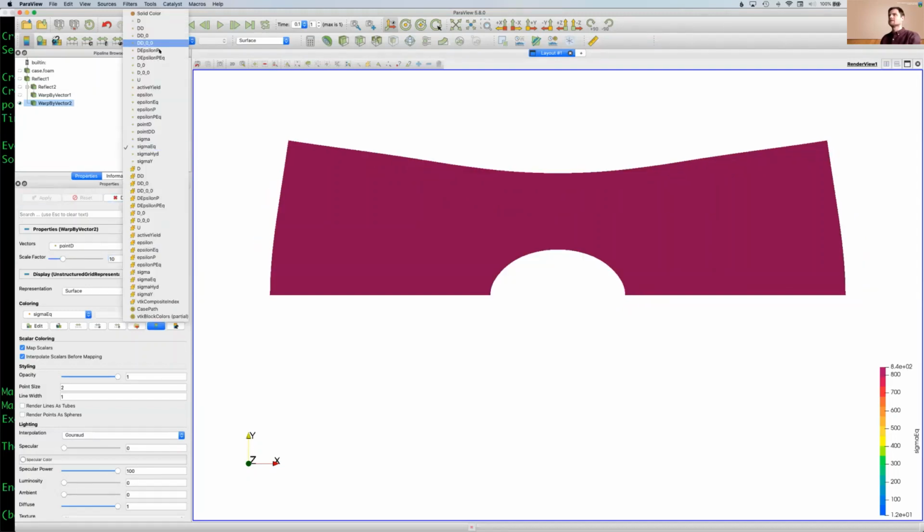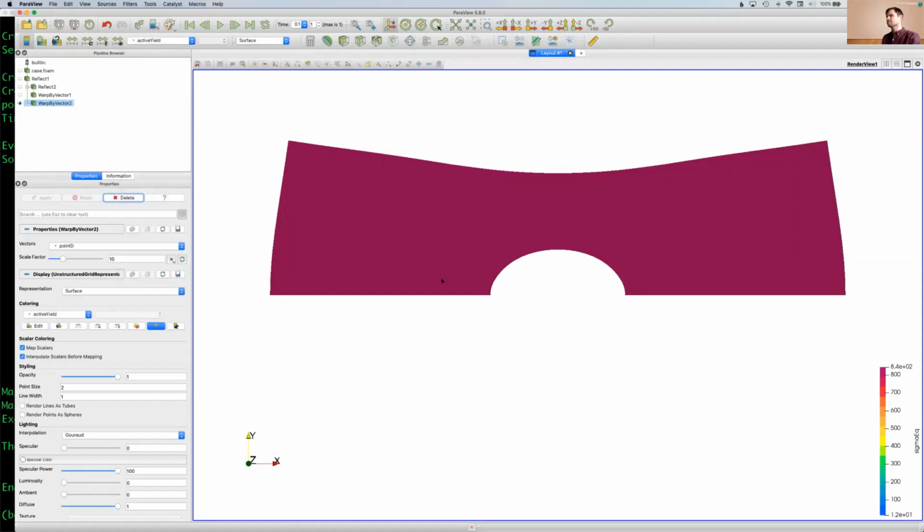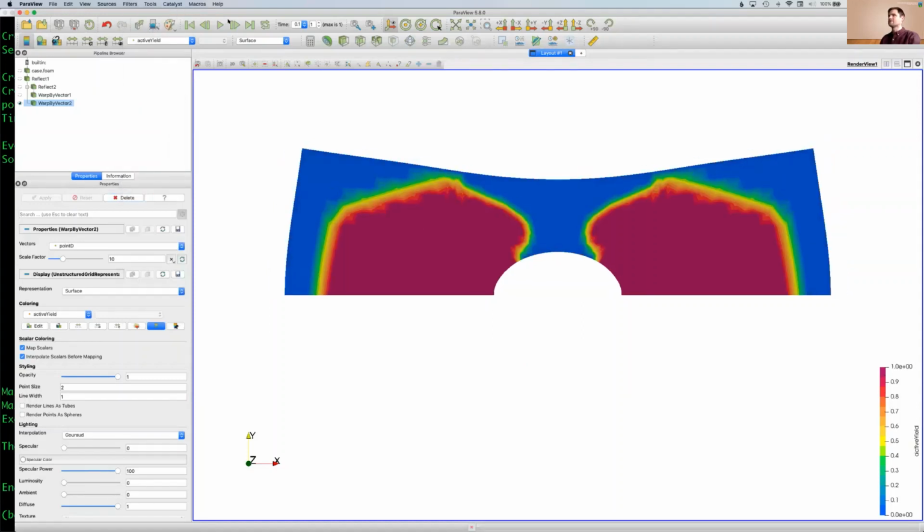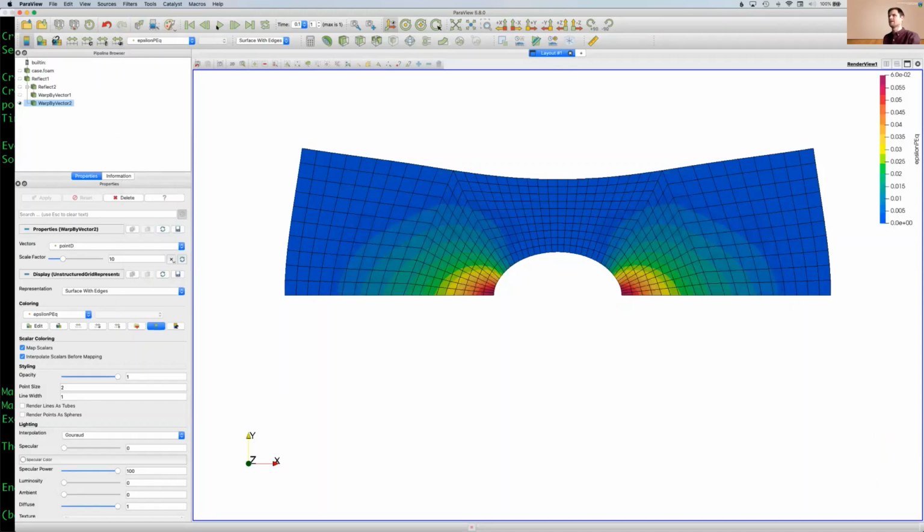Okay, so if I look at active yield, it's basically saying if I go from the first time step to the second, all these red regions have started to permanently deform this time step. And if you look at the magnitude of that permanent deformation, you can see it's largest around those regions. So if gravity was high enough, it could be causing permanent deformation in this case.